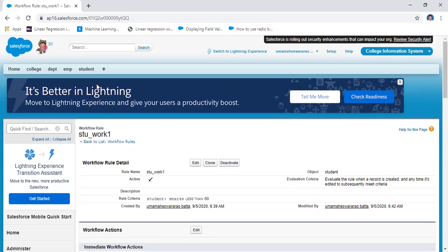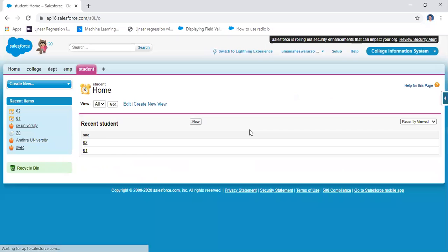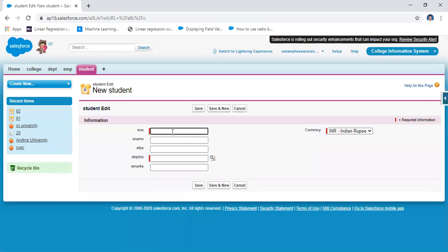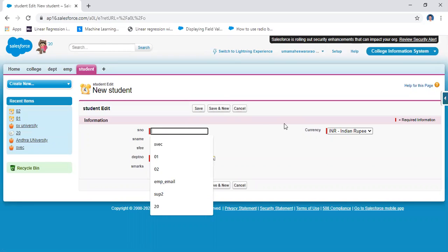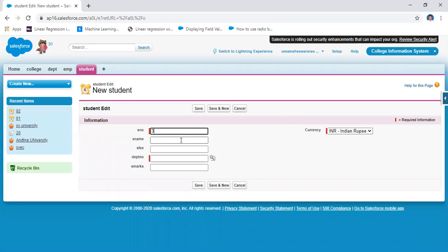Then go to the student record. Here, go to the student record. I want to update the student marks. For example, student number equal to 3, student name equal to Uma, and I am not filling any information for the student fee. Department number let us assume 10, and then student marks. Here I am using 55 marks, which is less than 60 marks.